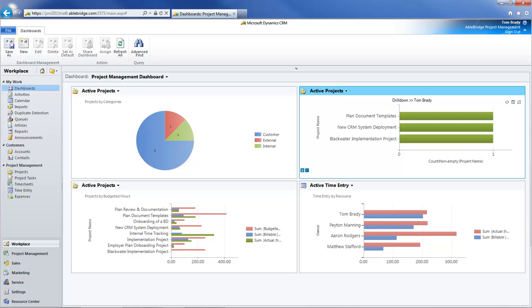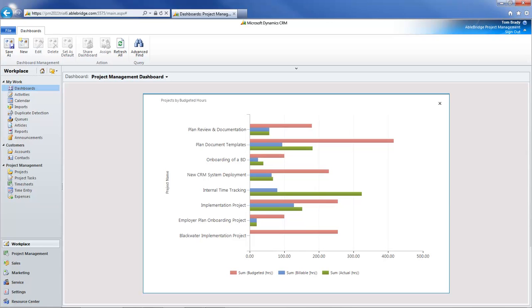Next, let's take a closer look at the projects by budgeted hours. This graph shows the number of hours related to active projects. For each project, the red bar indicates the number of hours budgeted to complete the project. The green bar represents the actual hours spent on the project to date, and the blue bar shows how many of those hours are billable.